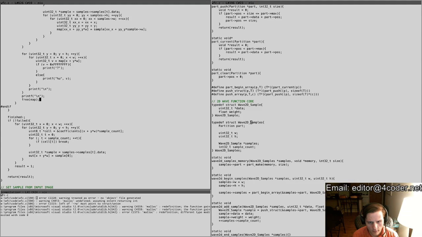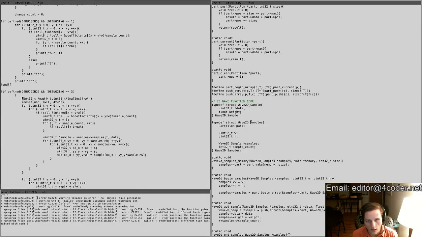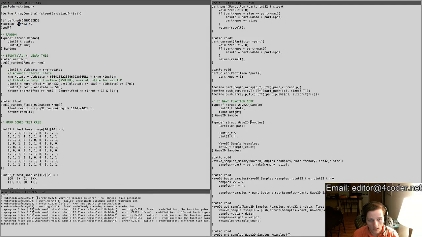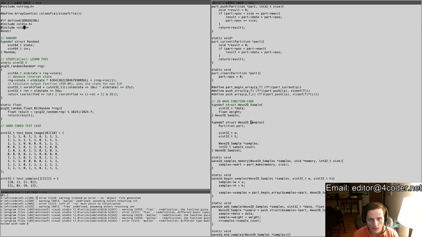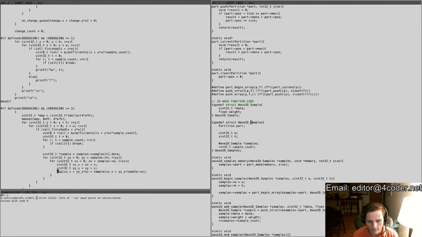Free the map. Alright, so standard IO. Please get standard lib in there as well.